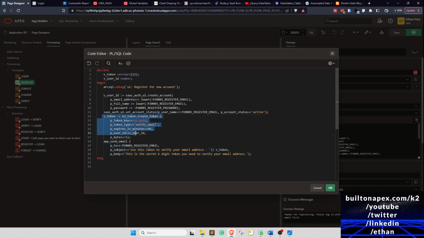But here we're using K2 token servers to just create a token. It is important that we pass in that user ID. This is optional, but we do want to know, we're going to use that token to figure out which user it is later. So we need to have that user ID there. And it's a 6-digit token, so it's 3 bytes. And then we'll do an app send email, and we're going to send a real simple message here. So that's what happens when you register.